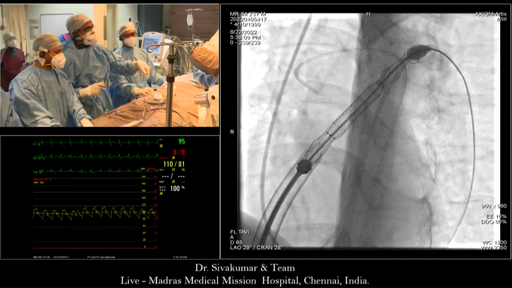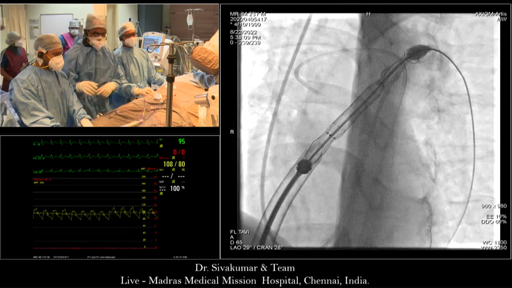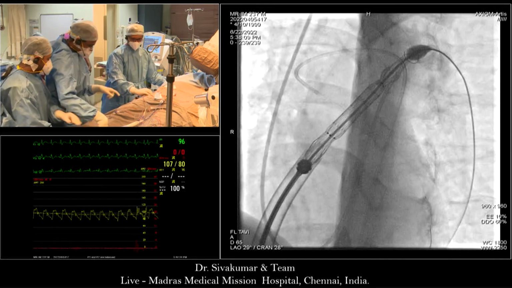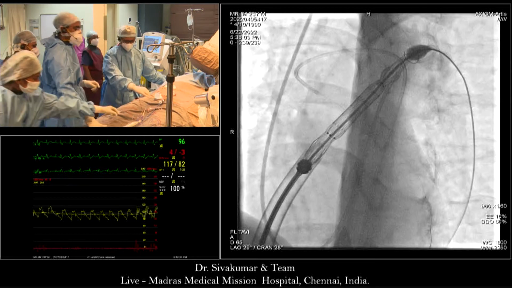Can I have one angiogram, 10 ml at 15 rate? Come this way. Ready?